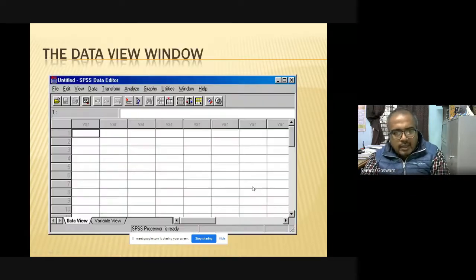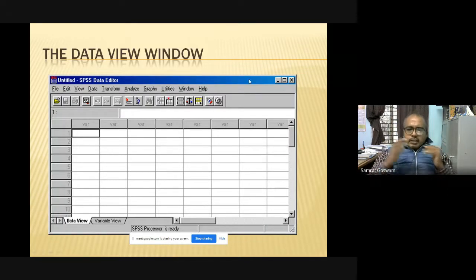Then after that, you go to the data view window. This is the data view window. Okay, it looks like an Excel spreadsheet. You see that there are similarities. We have file, edit, view, data, all the tabs are there. So if you click on any of the tabs, then the drop down will come and you will have more and more options on that.